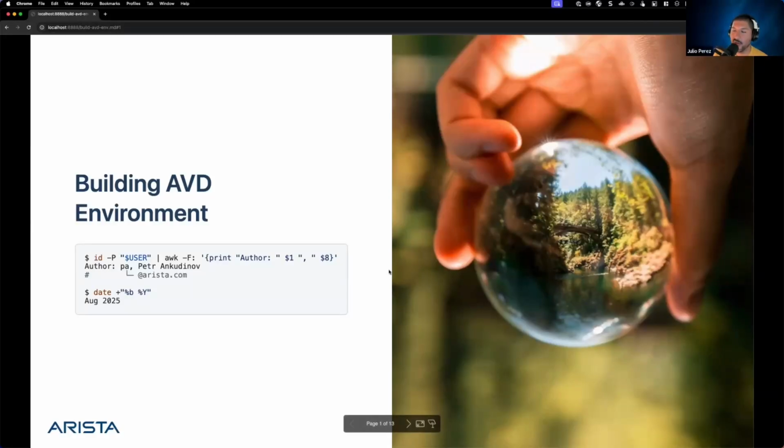Today, I'm joined by my colleague Petr, and today we'll be going over building an AVD environment. And the focus will be covering Python as well as containers.